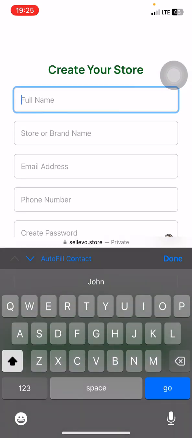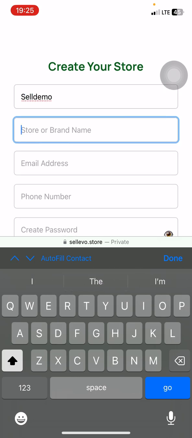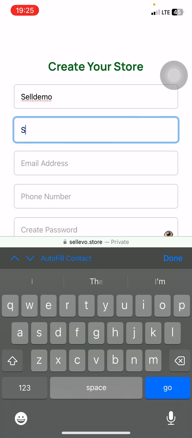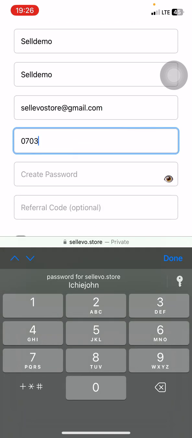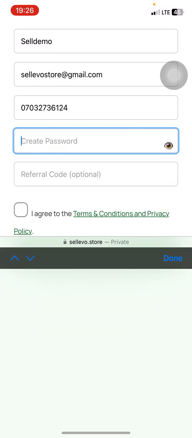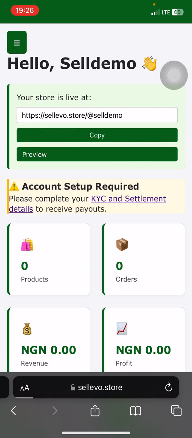So now what we're going to do now, I'm going to fill in my information. So let's say sell demo. Now the name of your store, that's your business name. So I'm just going to call it sell demo. Then agree to terms and condition, then click create account.